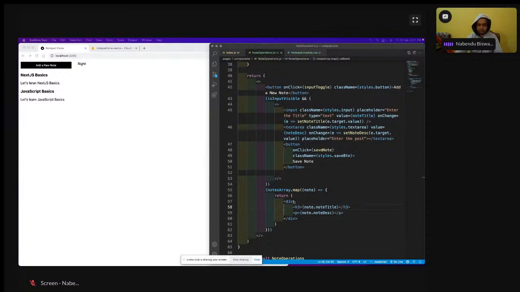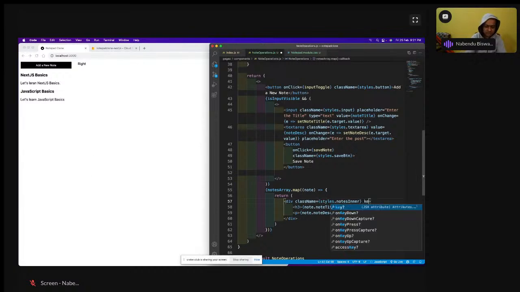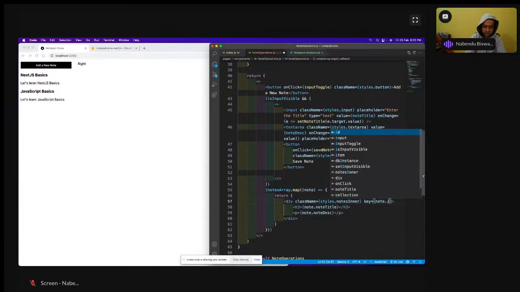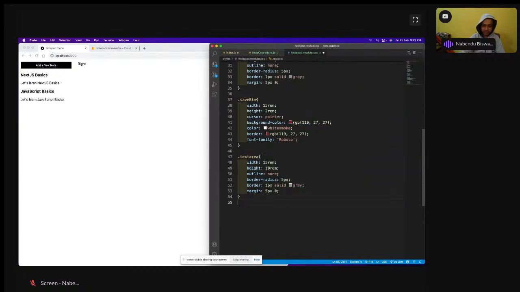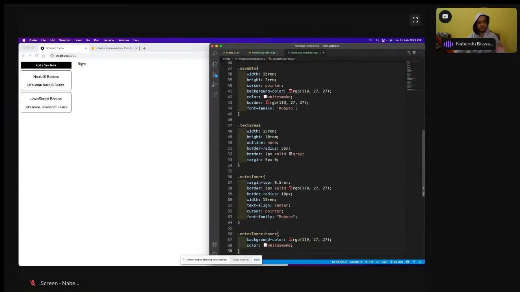So this div will have this nodes, and let us have a key also here, because it was yelling at me because of that, and it will be node.id. I think node.id is there. Save it. And this nodes inner is there, and nodes inner hover also I need to make, because when we click it, it should be shown on the right hand side. So that is what we are making.